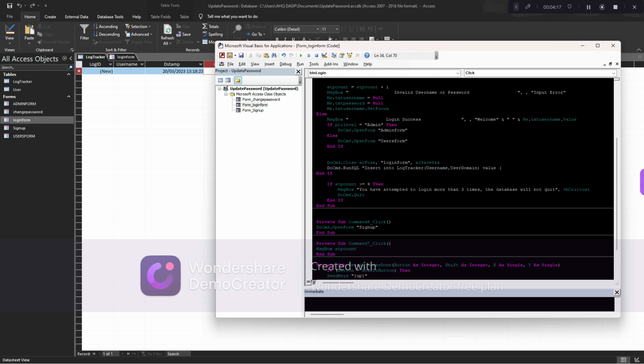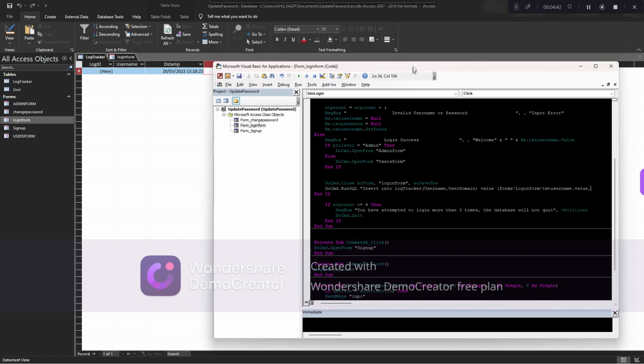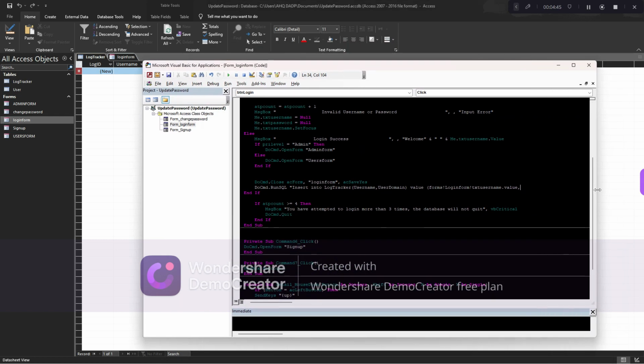The first value is Me.txt. Sorry, you cannot use Me. Let's use Forms. What's the name of this form? Login form. txtUsername.Value. And what other things do you want to insert? I want to insert the domain, right? Let me say myDomain, right? Okay.